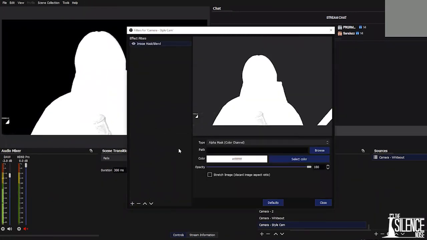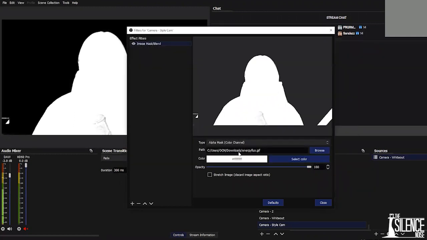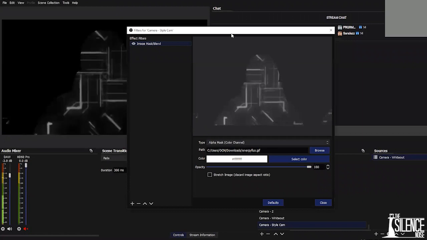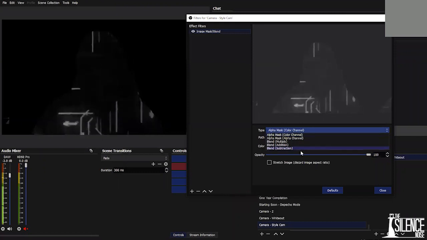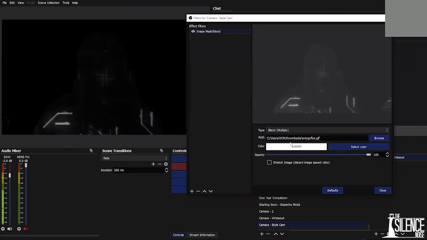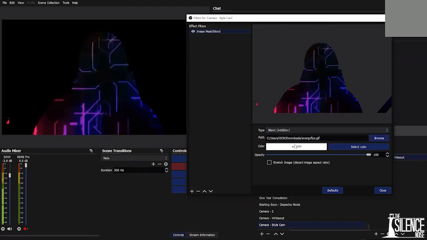You're going to see why we need to do this instead of a video. We can adjust the type after we see how it's looking, but then we're going to browse. So I'm going to browse to that downloaded file that I added. It's called Energy Flux, and voila, we've got our effect here. So there, depending on how you want it to look, you can choose one of these different filters in here, like blend, multiply, keeps the color of what you've got in here, blend addition.